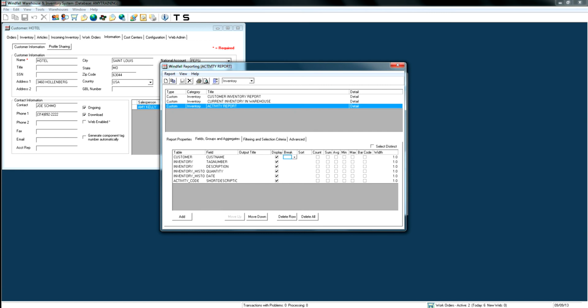So we can do a line break on the report, and then we can shorten up our headers to tag number, quantity, and then we'll call this activity.